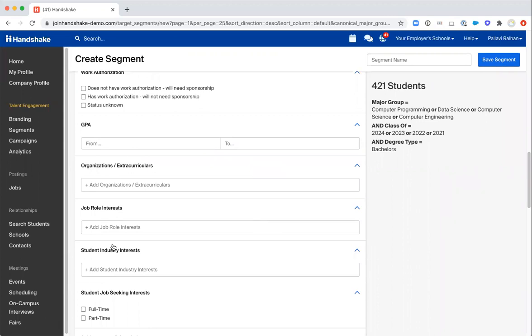There's a lot more that we really recommend you use, and this goes into looking at students' interests and their extracurricular activities to really bring about more than just their majors. You can type in specific organization names, and we'll talk a little bit about underrepresented groups at the end.